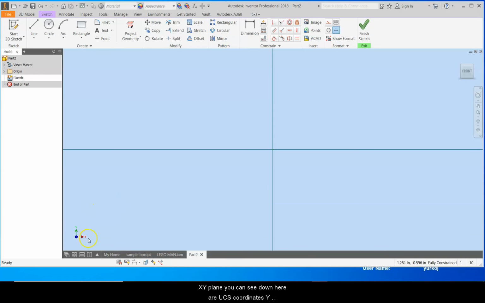So that's our XY plane. You see down here, UCS coordinates is Y and X. The green's a little hard to see, but the X is pretty clear. That's also known as the front view of our object. You see that over here, our model browser changes. This keeps a constant record of everything we do. Every move we make gets recorded in here.